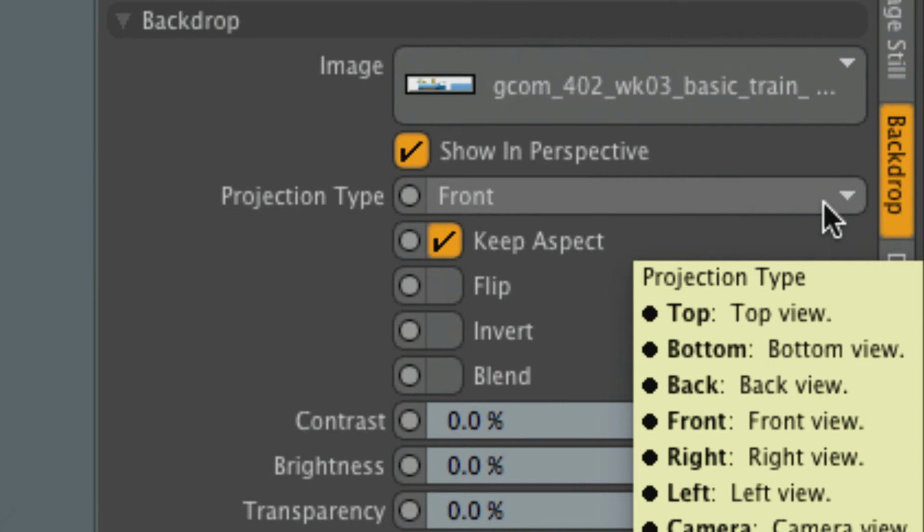Where are we looking at our train from? Kind of like the side, right? We're not seeing the front of the train in the picture. We're not seeing the top of the train in the picture. We're seeing the side of the train in the picture. So which projection type here makes the most sense? Here's a list of all of them.